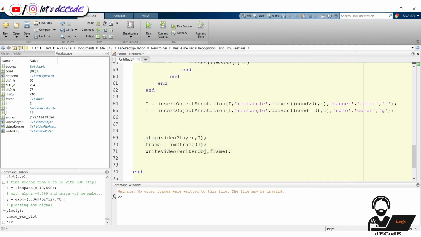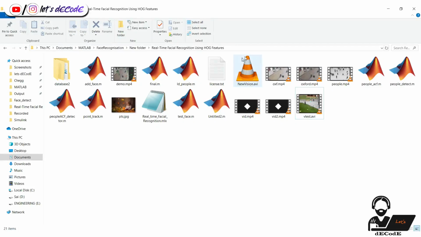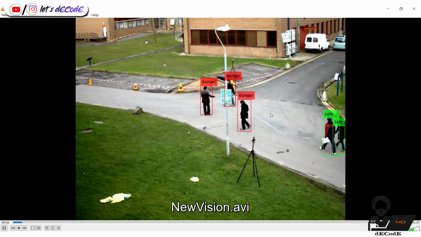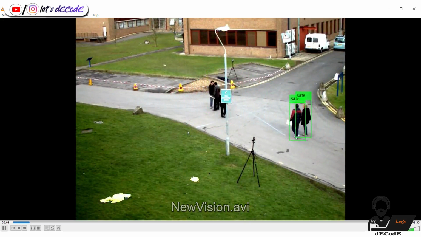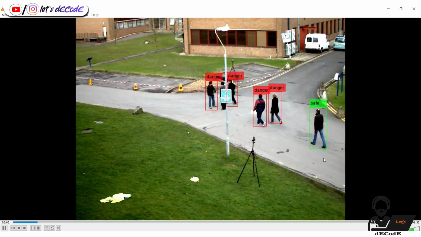After completing the video, open the folder location. Here we can find our new video. Open the video. We can see the boxes around people with colors. Red comes when people are close, otherwise we have green color.